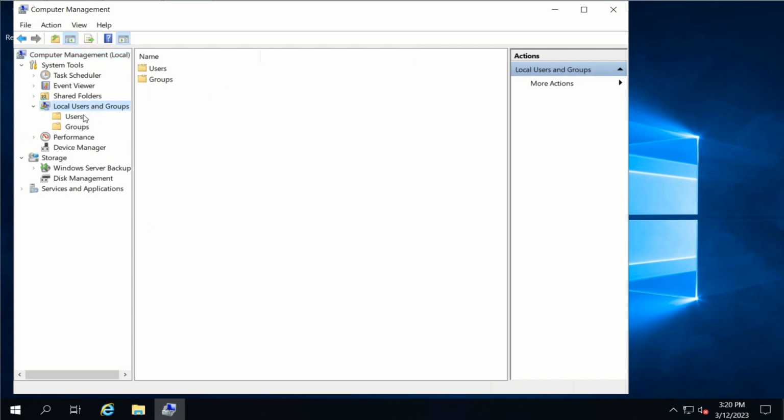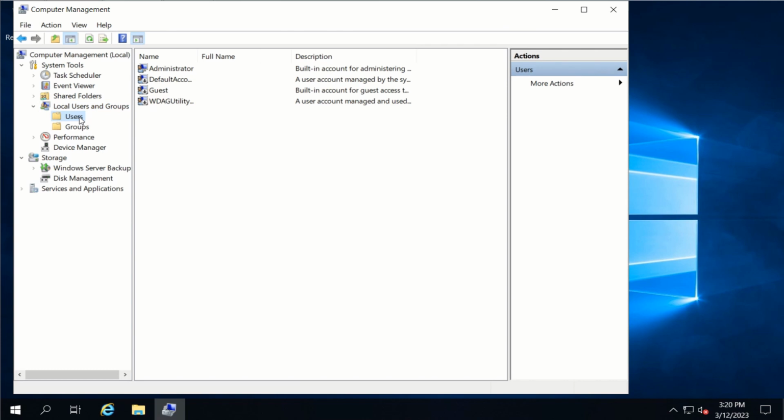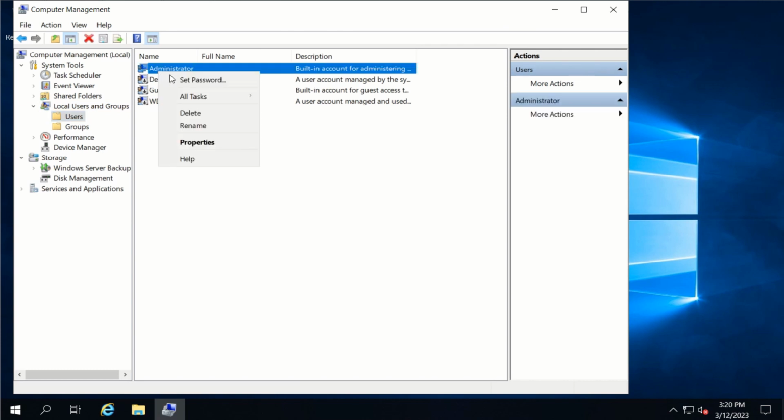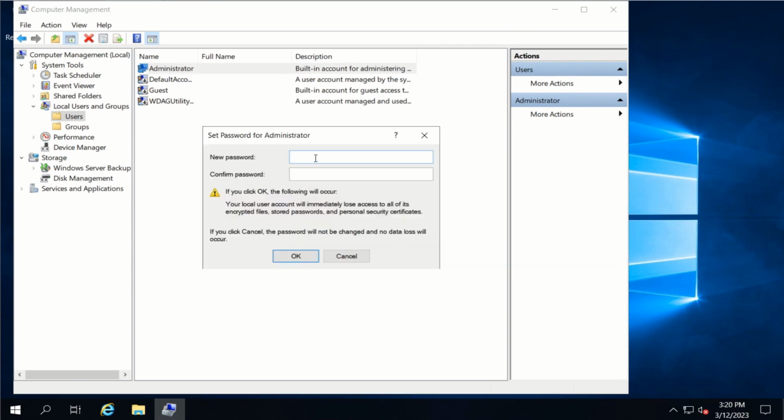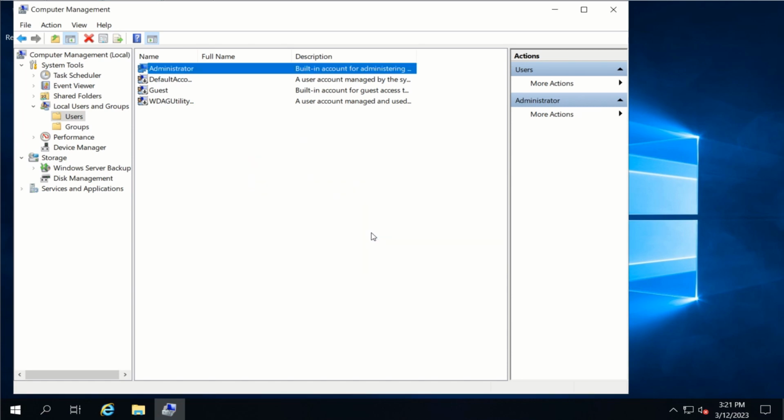Then click on Local Users and Groups and click on Users. Here we right-click on the administrator account and click Set Password. Click Proceed. Type in the new password and then type in the new password again in the confirm password box and click OK. That's it. The administrator account has been set with the new password.